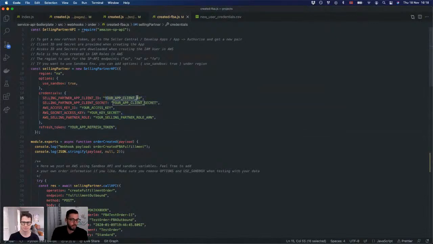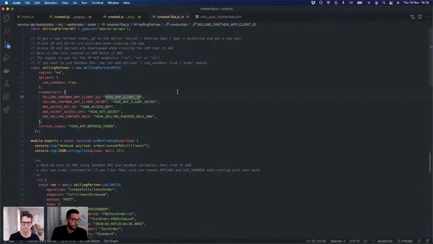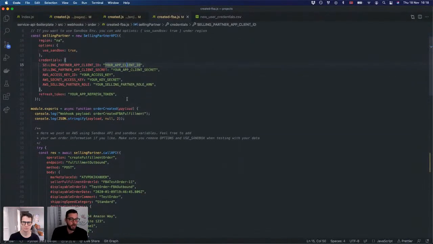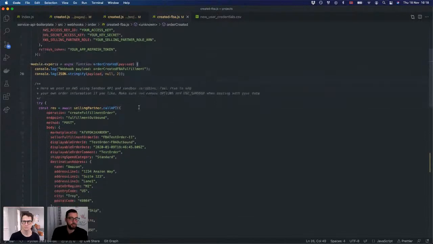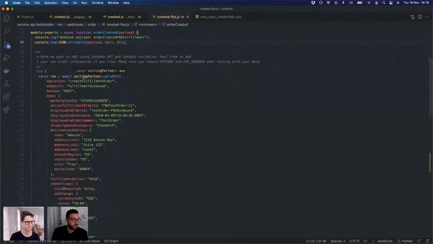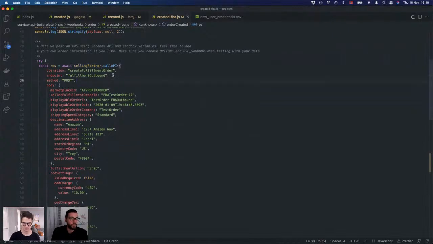As you can see, there are placeholders to add your own information. The key point is this function, which runs once an order is created and an event is fired from Crystallize. Consider that I have created a connection to the Selling Partner API. What I want to do is have access to the different endpoints and operations of that API.